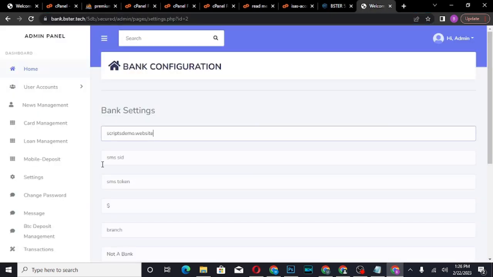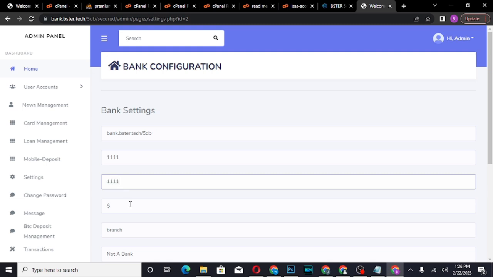So I go back to my settings, then I'll have to paste it here. This is my website URL, so I'll delete this hypertext transfer protocol //. Then they said enter your SMS ID, so I can say SMS ID 1 2 3 4. Then they say enter your SMS token. I can say 1 2 3 4.